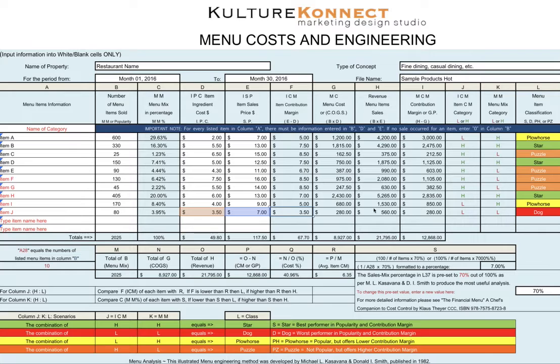You see how automatically, again, all these fields right here get populated for you. You don't have to do absolutely anything. It gives you automatically your contribution margin per item, your menu cost or cost of goods, your revenue per menu item, and your contribution margin gross profit. And this also gets auto populated. Now in this case we have a dog. A dog is the worst performer item in popularity and contribution margin.